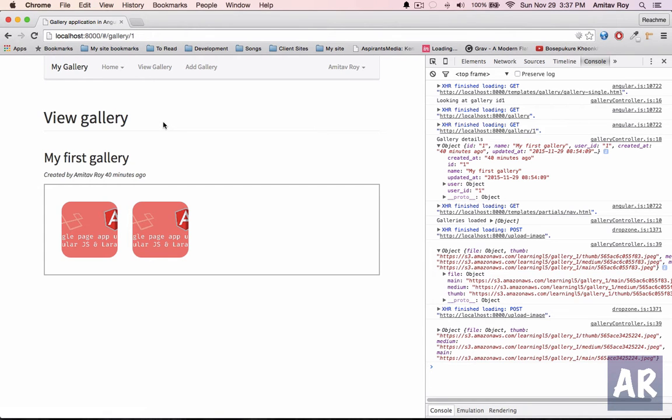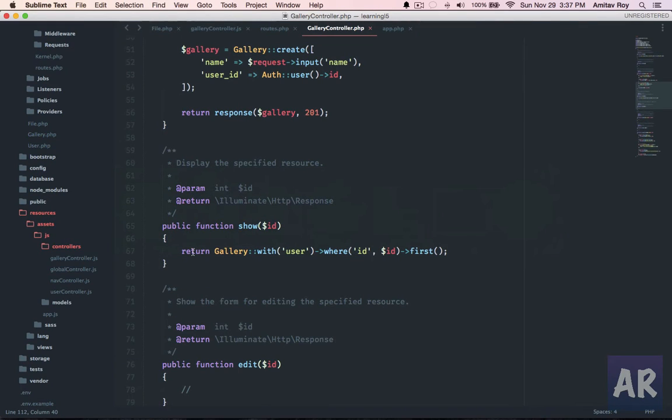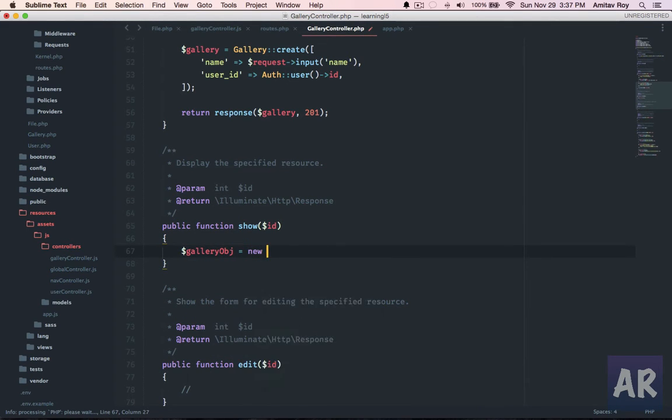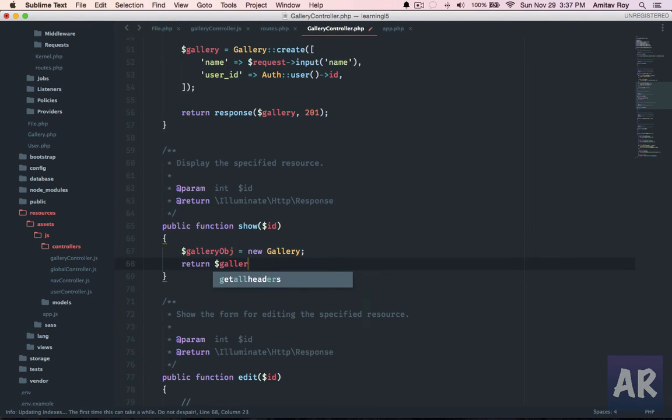Now the first thing is obviously the controller. Here I have written gallery with user where id is this, right? Now let's change that. We will load our gallery model and have a method there which will get the details. Remove that. Gallery object equals new, and then, alright, so this is the function which we need to create.